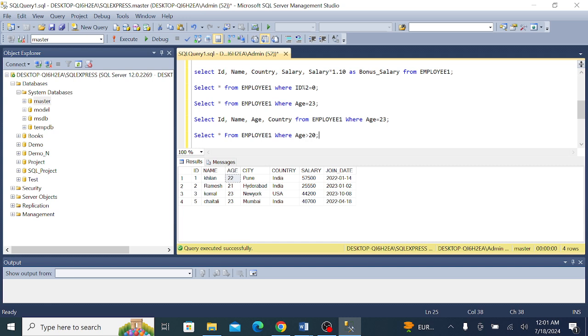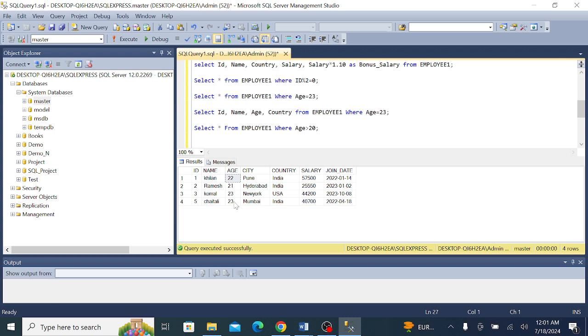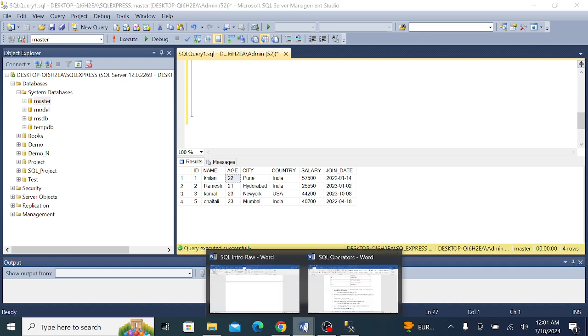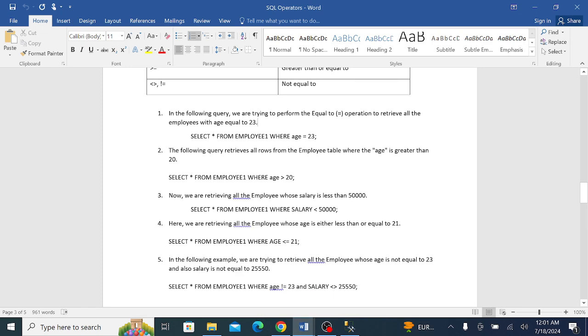So in this way, we can find out that there are a total of 4 records in the table for the employees whose age is greater than 20. By considering different conditions and using different operators while checking that condition, you can retrieve the particular data in the output. Now we will see the next operator.